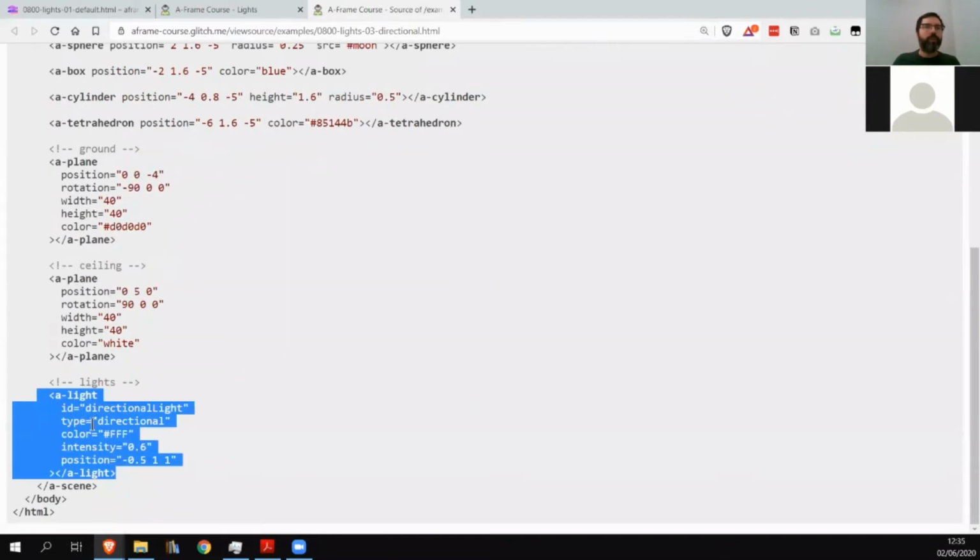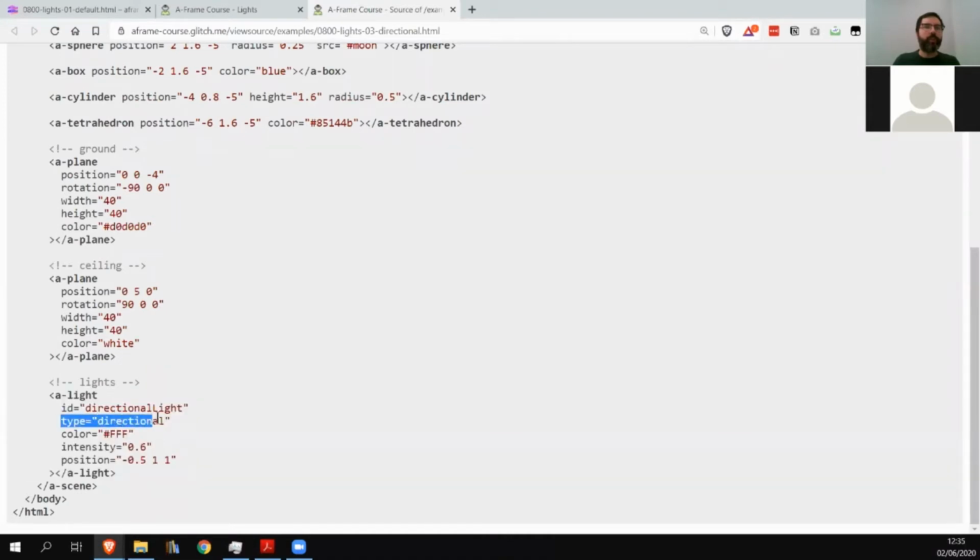And you see that the type of the light is directional. The type attribute, I forgot to mention this, for the a-light element is what defines for A-Frame what type of light it should create. And in these examples, I'm just adding IDs to the lights, again, just to make it easier to see the lights, the elements, in the visual inspector, in the scene hierarchy.